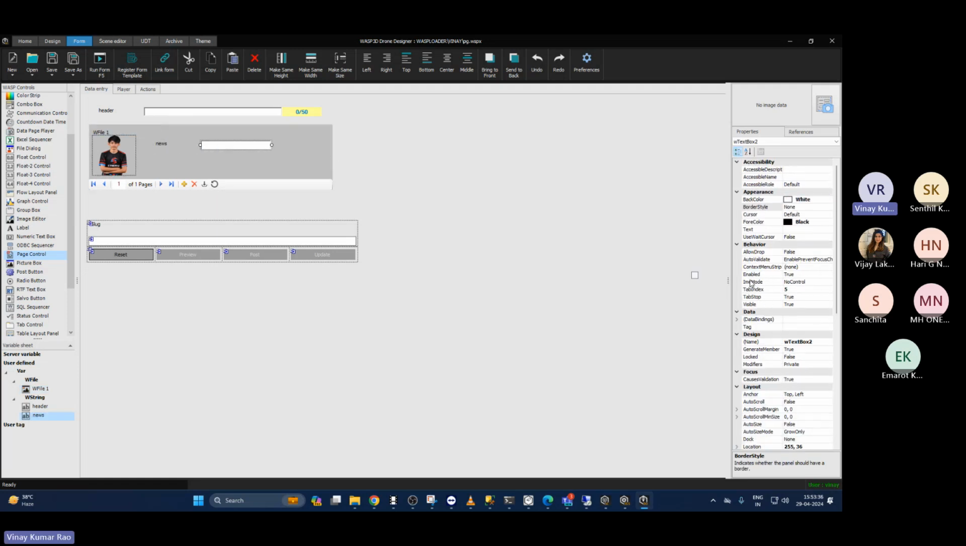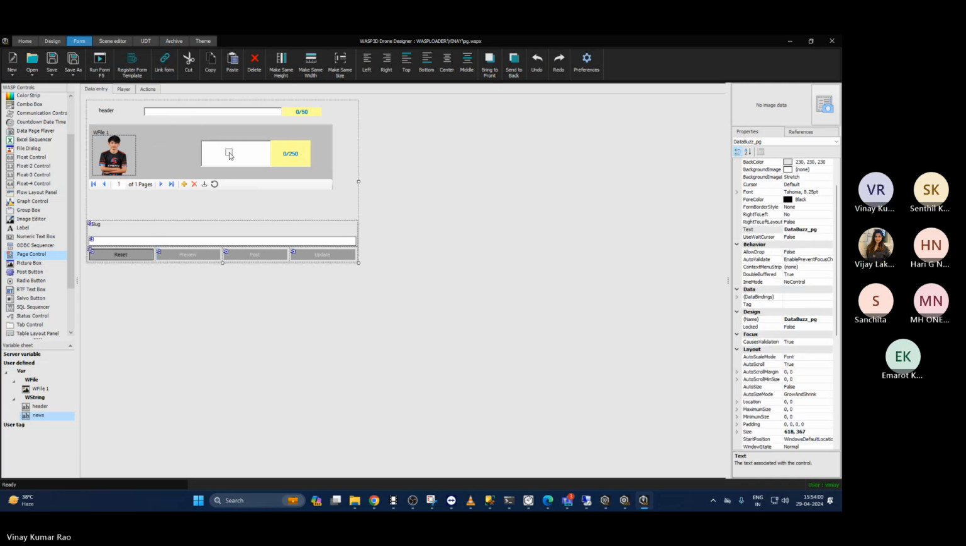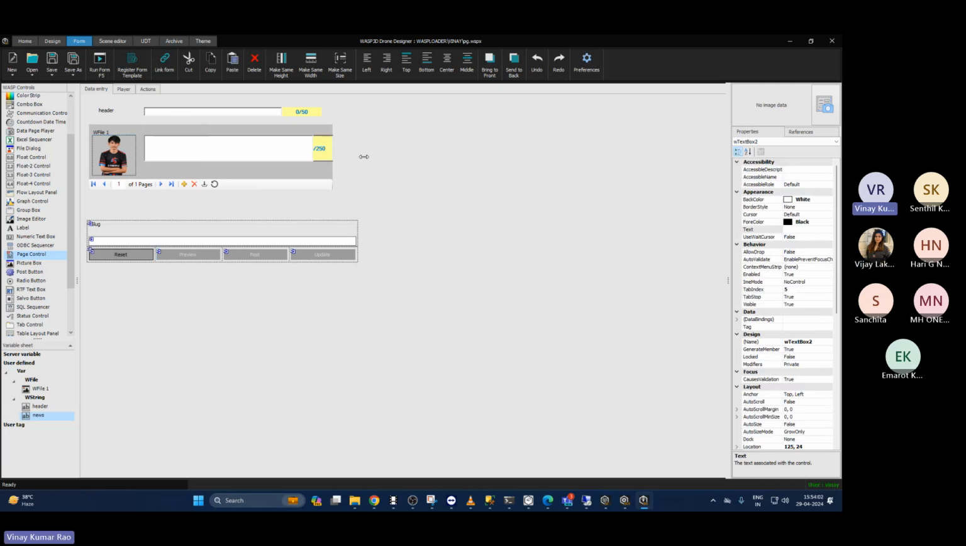We want these things to be changeable, so I will keep them in the page control group. Now to limit this, I will enter 250 because this was the main entry. Then 60, so I can keep it as 60. Okay, done. This is my form.